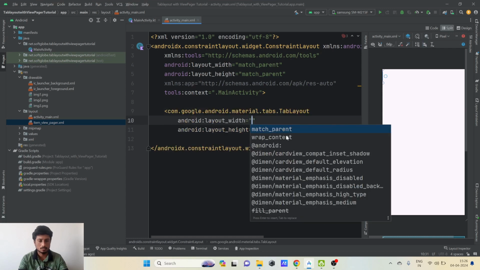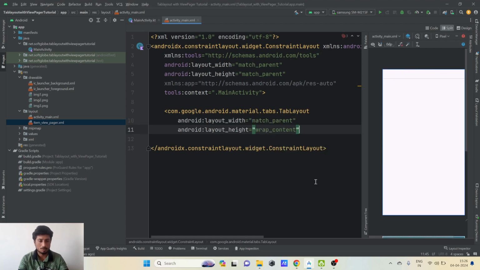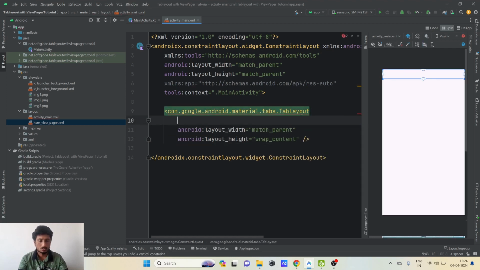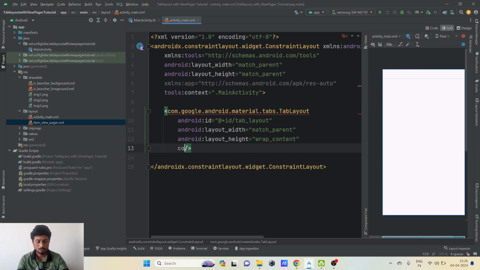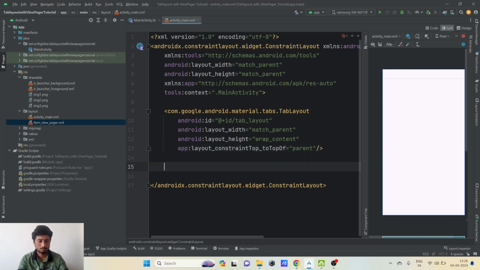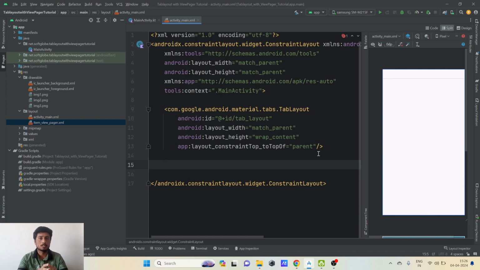Just click on this one, and we want the width as match parent and height as wrap content. We'll give it an id, which will also be simple, tab underscore layout, and we'll constrain it to the top of the parent. And below that we need a view pager element, so that when we click on the respective tab, the respective view pager element can show the respective content in the layout.